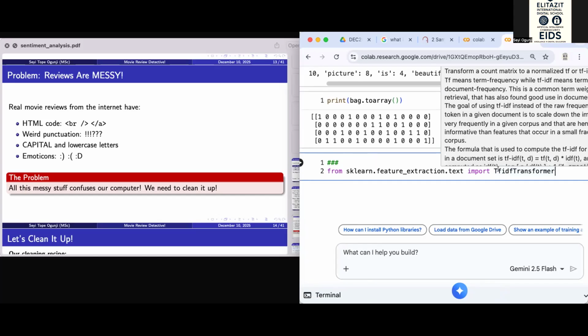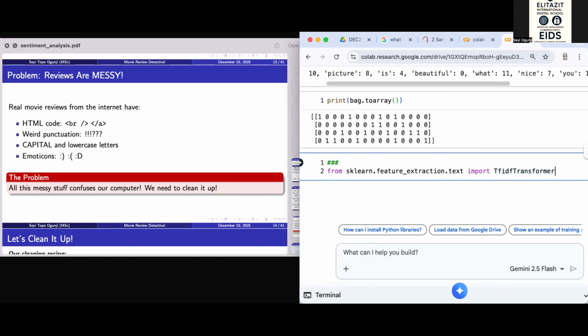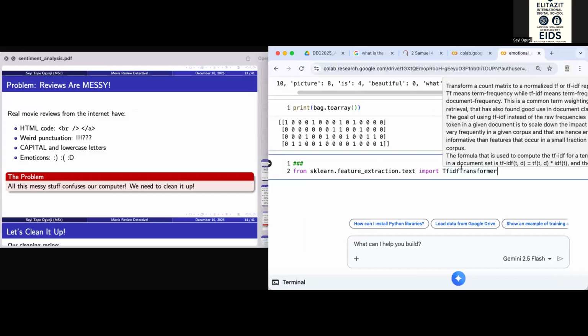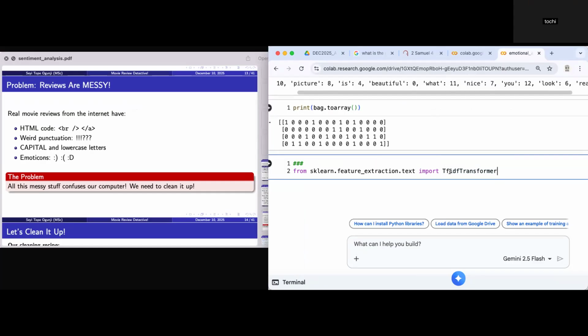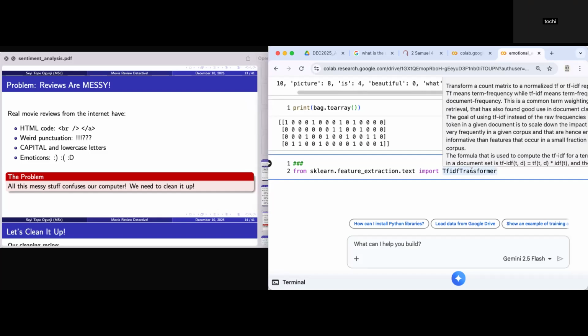TF means term frequency. IDF means inverse document frequency. Now, if you can see my screen properly, there are some things popping up telling us more about TfidfTransformer. It transforms a count matrix to a normalized TF or TF-IDF representation. Where are you? So TF means term frequency, while TF-IDF means term frequency, inverse document frequency, sorry.